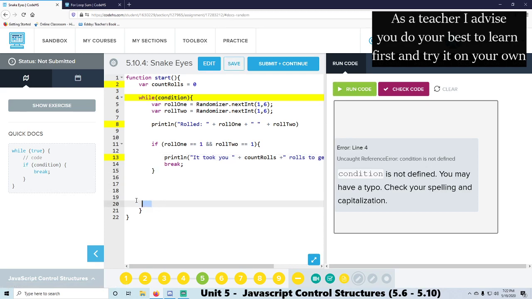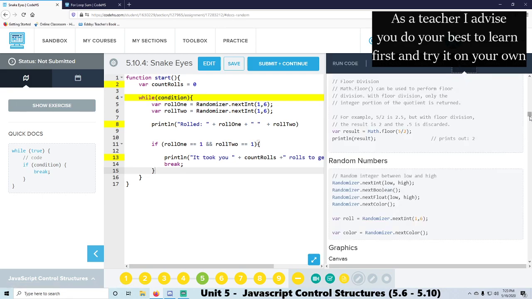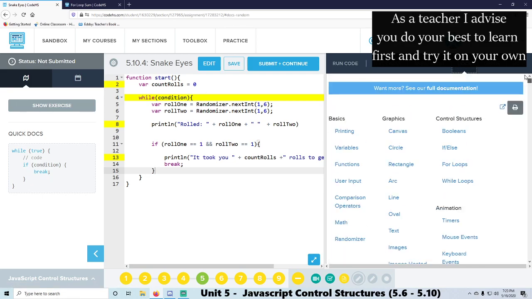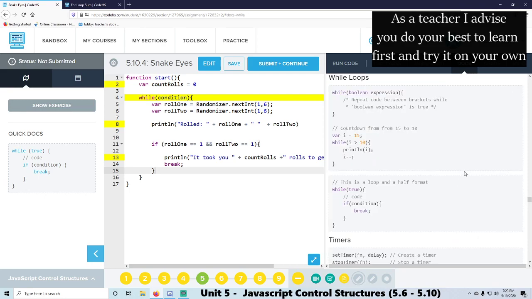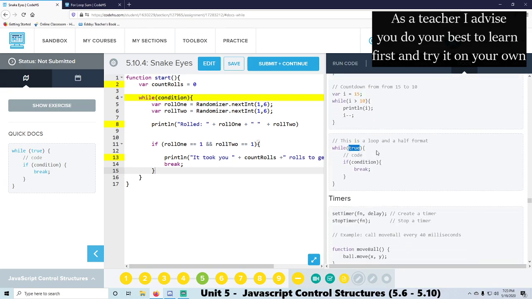Just get rid of space. What's our condition? I don't know, I want it to always keep going. So I just want it to be true. Is that it right there? Just put in true.